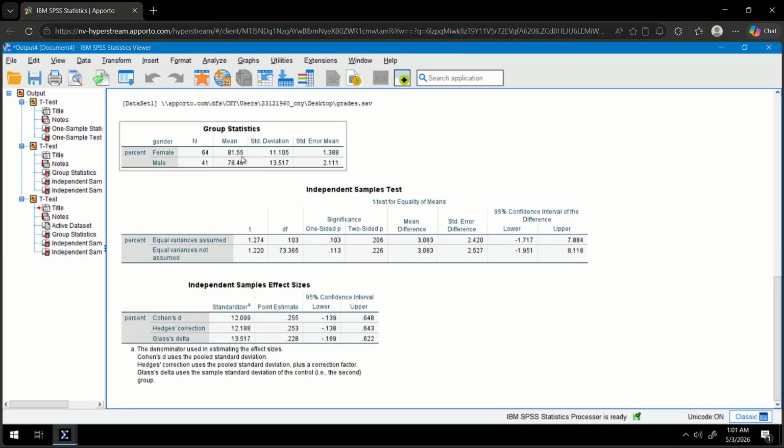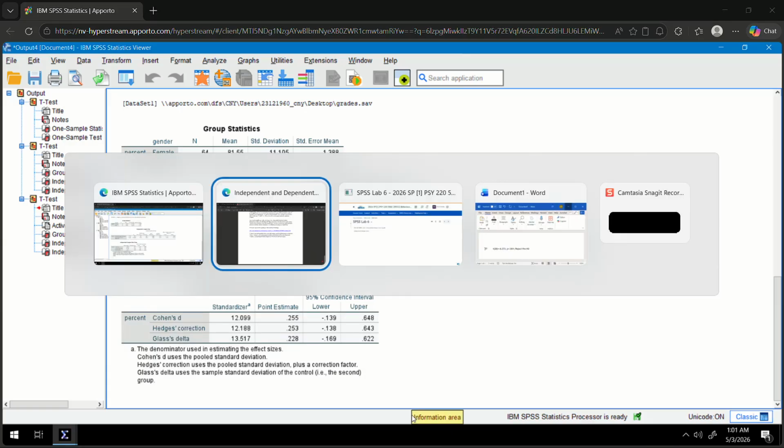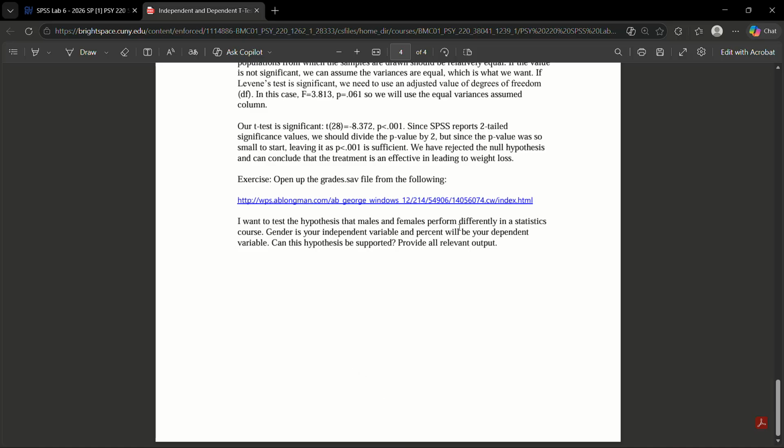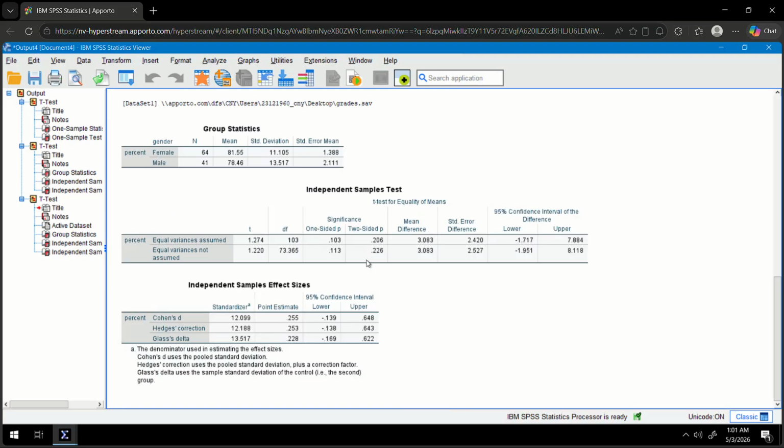So it looks like females scored a little bit better, but it's very small compared to males, 81 to 78. Is that statistically different? And we look at this top row, equal variance is assumed, and we show that there is no difference, 0.103. And we wanted to test the hypothesis that genders perform differently. So that's two-tailed. Perform differently is two-tailed, so it's 0.206, still not significant, right? How would you write it?